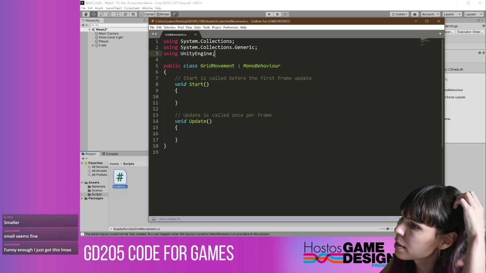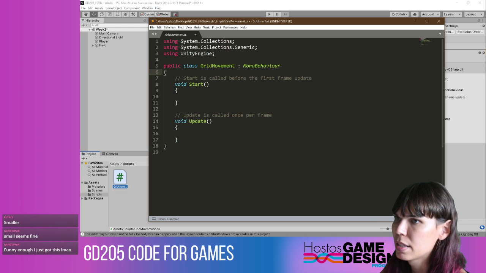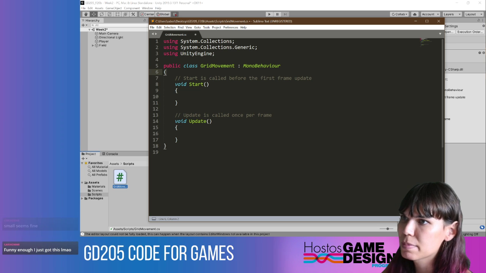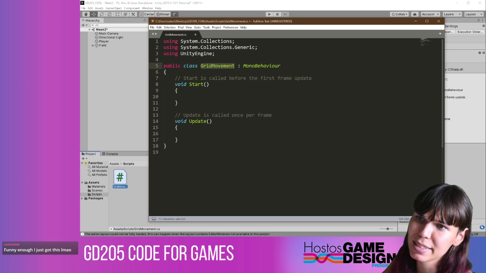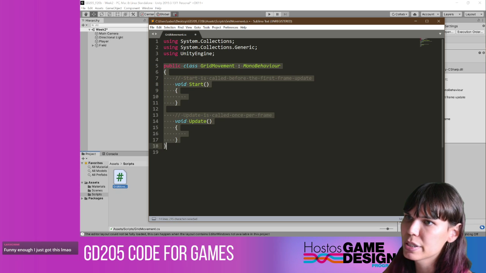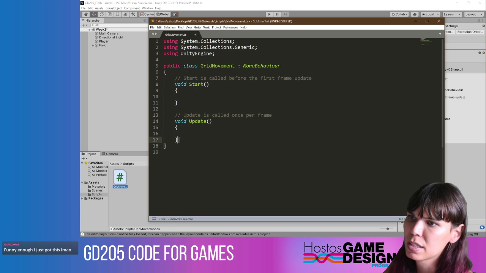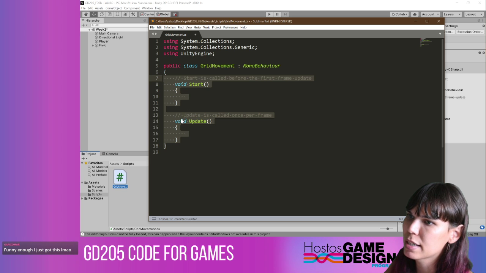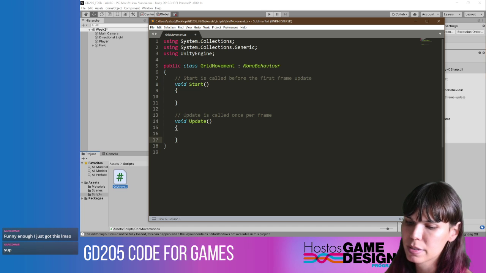The first thing I'm going to do is, oops. If you look at this, it has public class GridMovement. GridMovement is the name of our script, right? So this is the name of our class as well. Everything associated with this class is encapsulated in these two curly brackets. If you've used something like Processing, does this stuff seem familiar? You have void Start and void Update. It says that Start is called before the first frame update, and Update is called once per frame. So what does that sound like from Processing, for those of you that have used Processing before?